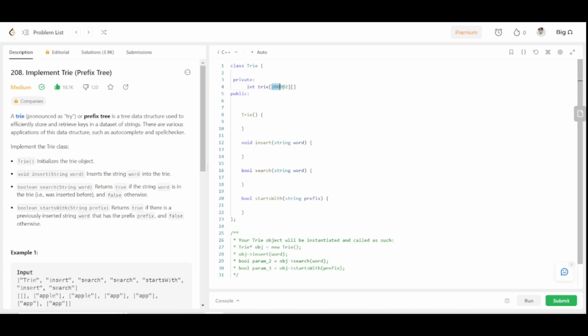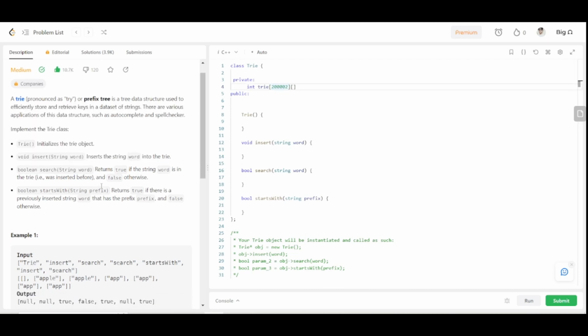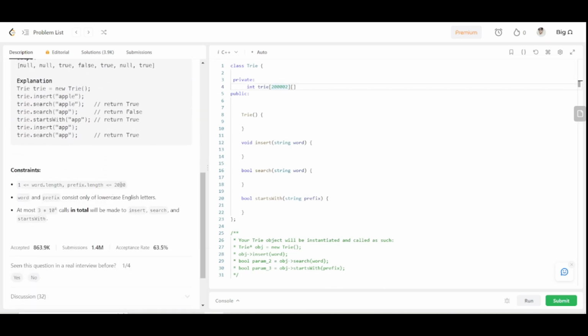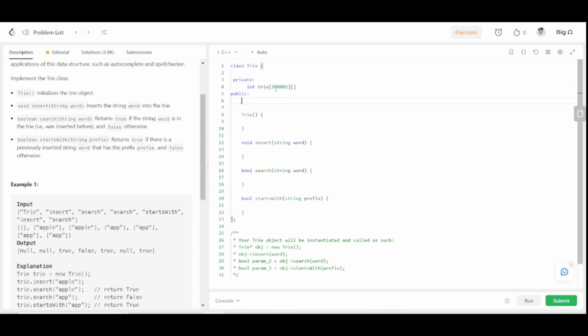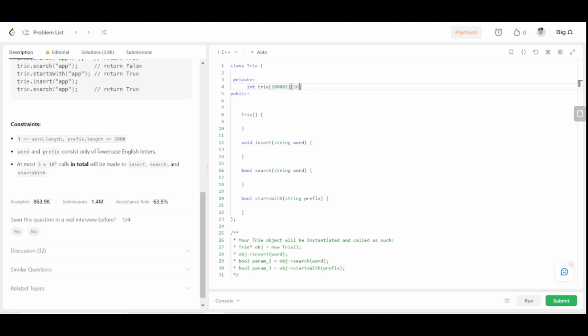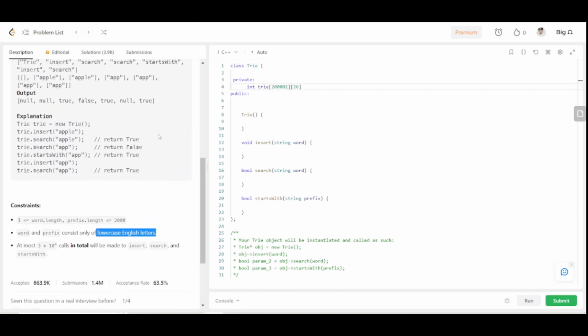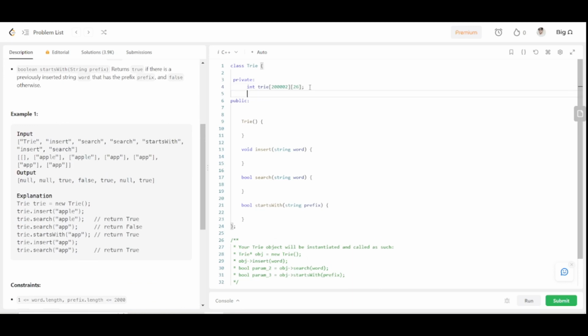So here I'm putting an upper bound. That means take any test case in this problem statement, look at the constraints. The maximum number of nodes in any test case will never exceed this number. Now for every node I have 26 characters to store, because we have just lowercase English letters, and we have 26 lowercase English letters. Now we also need a boolean array to mark the ending of a word which we have inserted. It has a size same as the number of nodes.